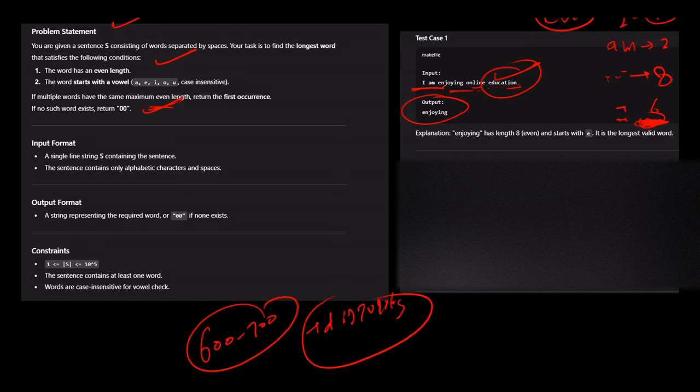Okay, so enjoying has a total of 8 letters. It has even length, so it satisfies the condition that the word has even length. The word starts with a vowel, so this is good. It is starting with a vowel, it has even length, and it has the maximum length.